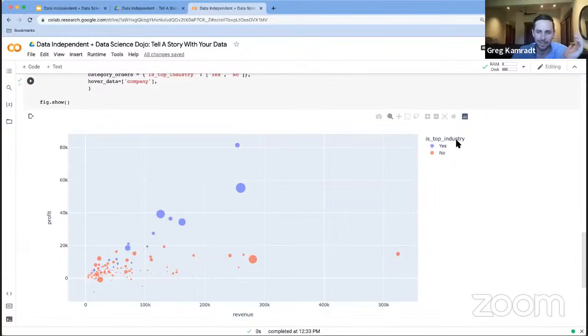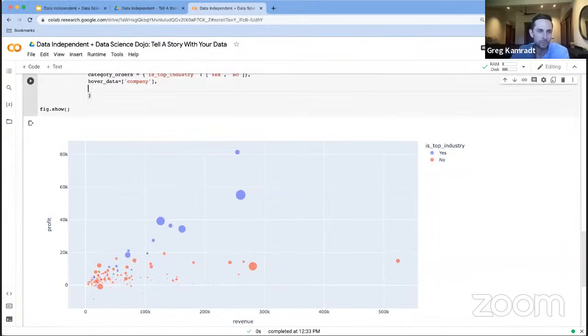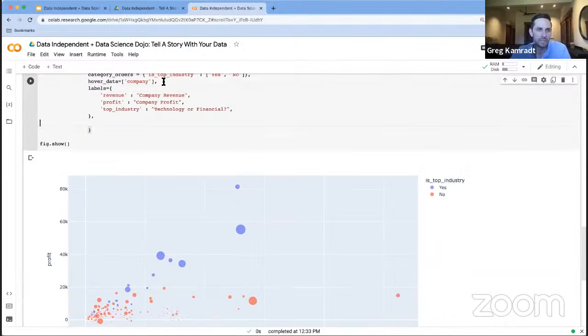That's data speak. That's not necessarily stakeholder speak. And then profit is not bad, but I want to capitalize the P. And I want to say company profit, same thing with revenue. I want to capitalize those. And the cool part is Plotly makes this extremely helpful with a convention called labels. And with labels, all you need to do is just pass a dict. And with this dict, you give it a key of your column name, and then you give it the label you want to call it.